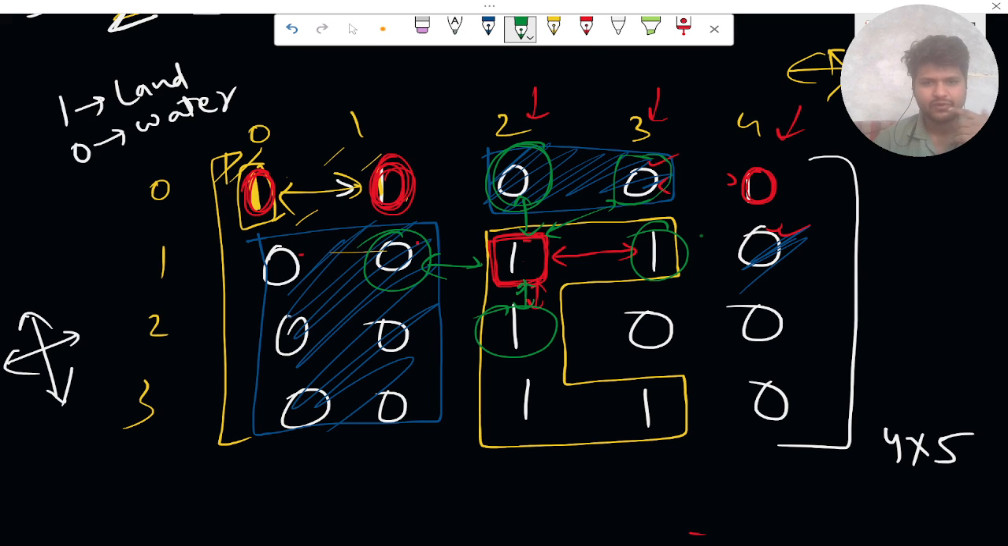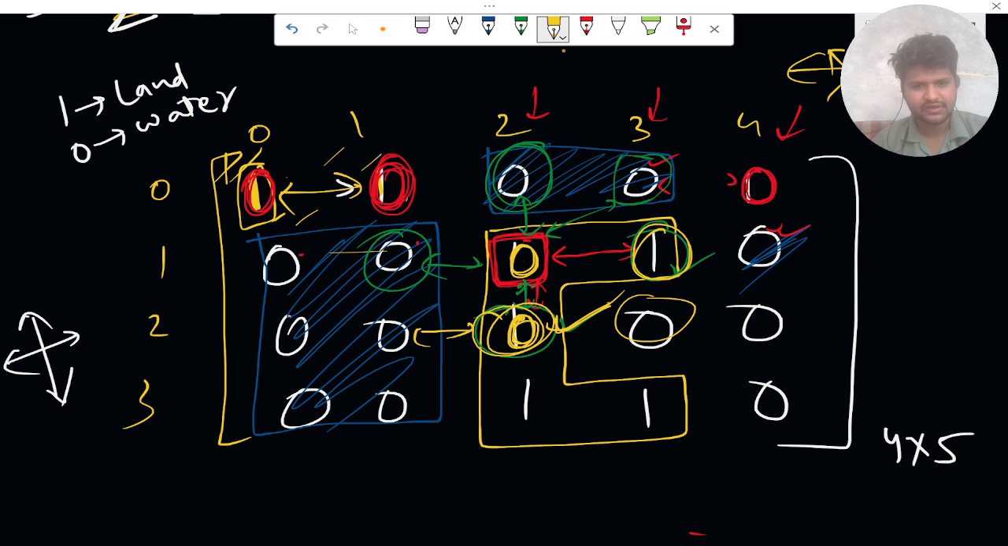Okay, so we have 4 neighbors, and we have to find a 1. So this is the one we have. Let me use this color. This is the 1. So first we will mark this as 0. This became water. Now we will go to this or this. You can go to either of them. Let's say we go to this first and make it water and find its neighbors. Its neighbors are this, this, and this.